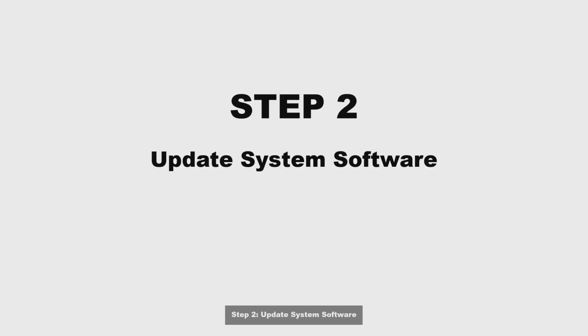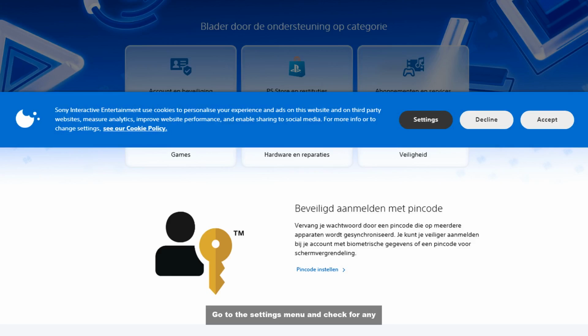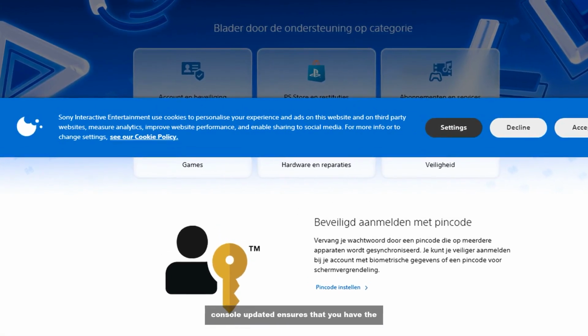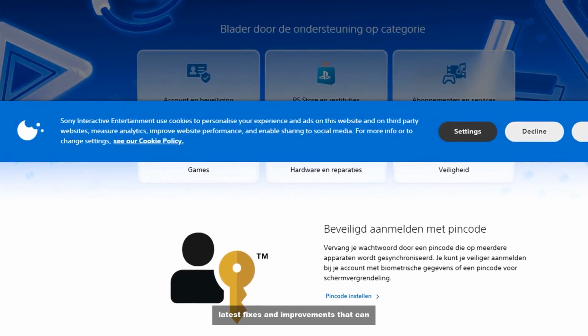Step 2. Update system software. Go to the settings menu and check for any available system updates. Keeping your console updated ensures that you have the latest fixes and improvements that can resolve crashing issues.